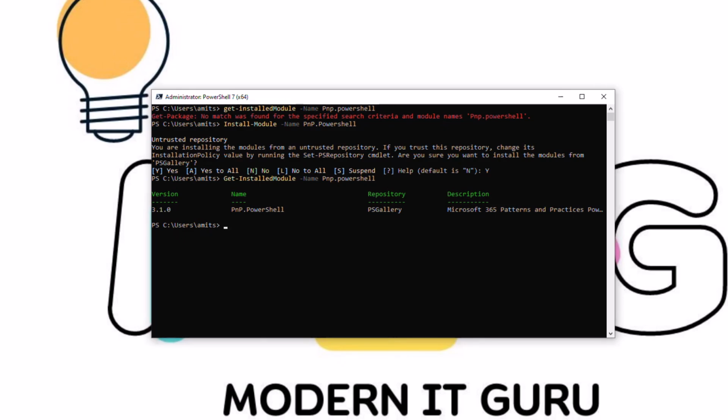To uninstall the PnP PowerShell module, I will type in Uninstall-Module and the name, which will be PnP.PowerShell, and I'll use an extra switch, -Force. So this will forcefully uninstall the PnP PowerShell module from this computer. Hit enter. To verify, I will type in Get-InstalledModule -Name PnP.PowerShell and it returns me with no match found.